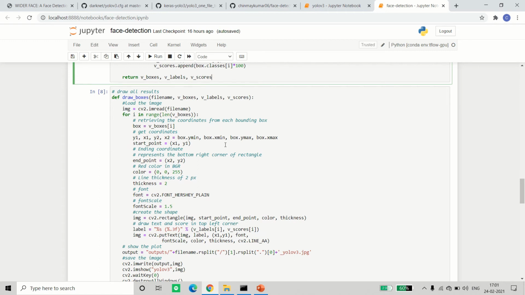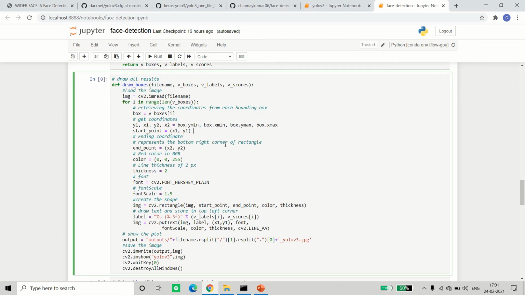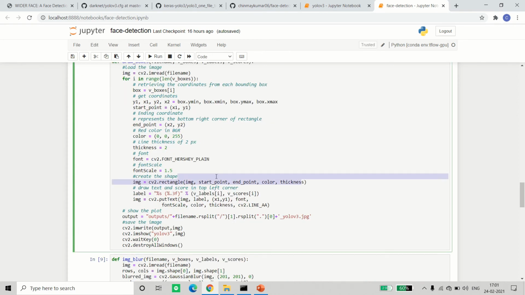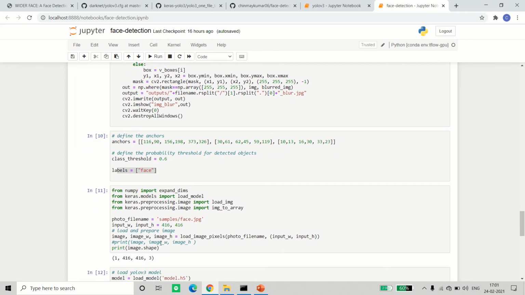So I have made the bounding box with such customization. The two endpoints, the color and everything is chosen, and with the thickness we plot the rectangle. We put the text showing the score as well, and then we're giving it the output, saving the output in this location, showing it, and then closing the windows.